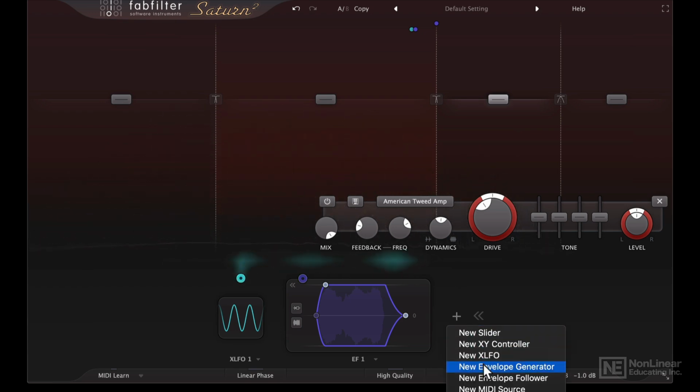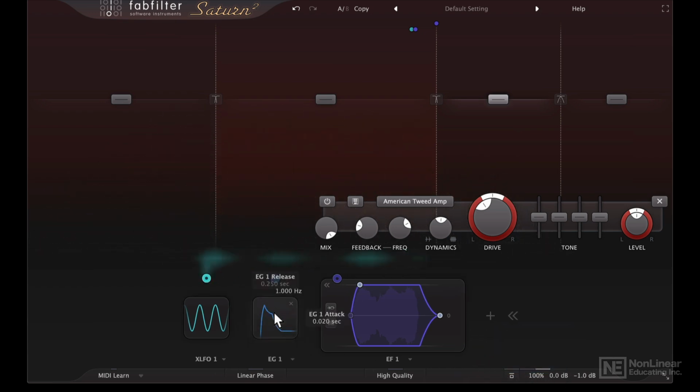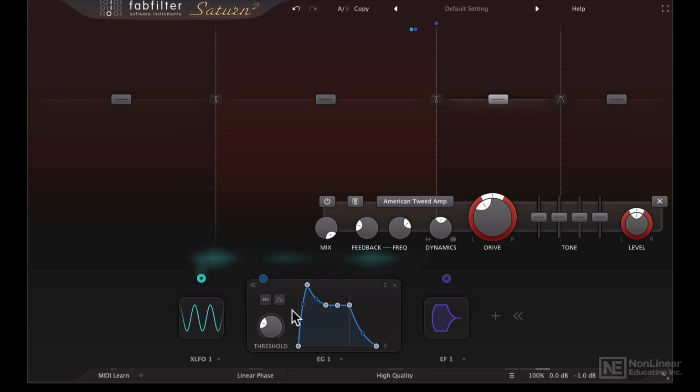Let's add an envelope generator. Now typically envelope generators need a gate signal. Over here you can choose what will trigger this envelope. So you can feed it MIDI, but you can also feed it the audio signal. And interestingly, we can get a sidechain signal or even the individual bands. So activity on a particular band can trigger this envelope and we can use this to modulate something.